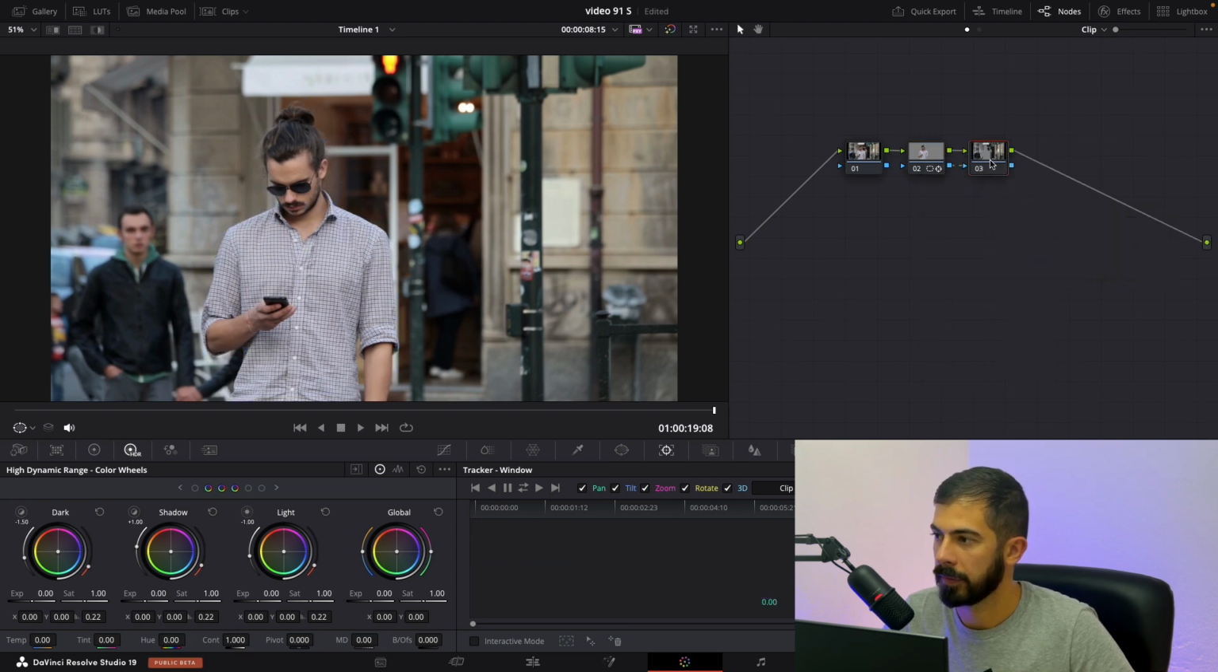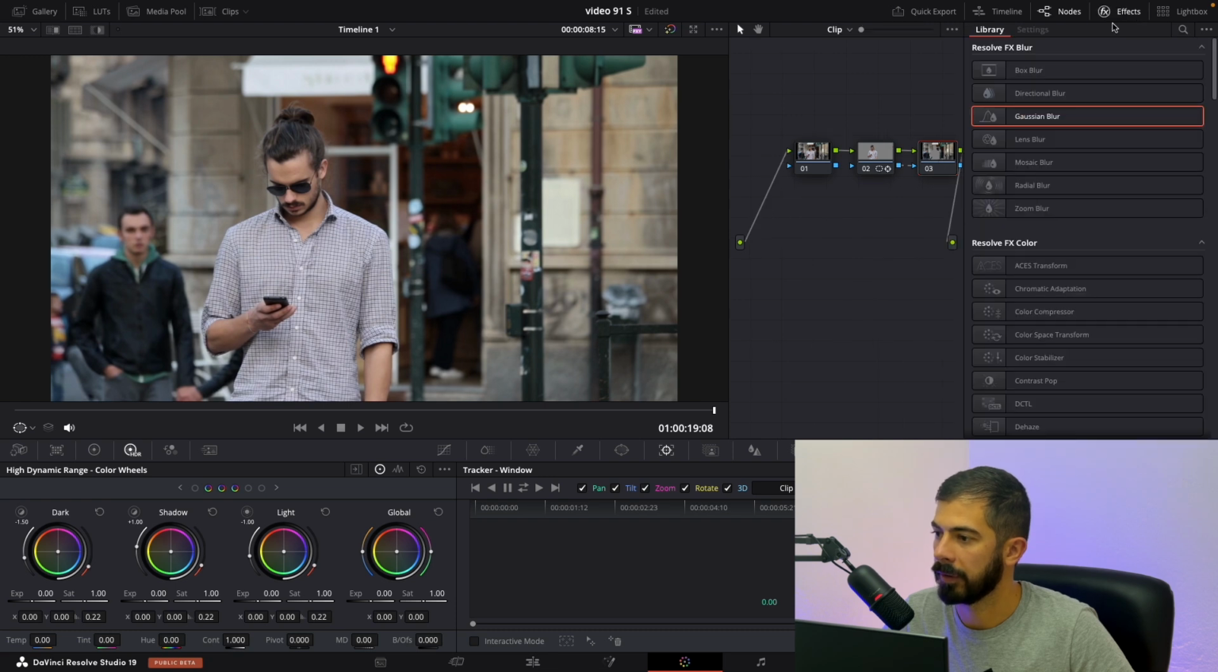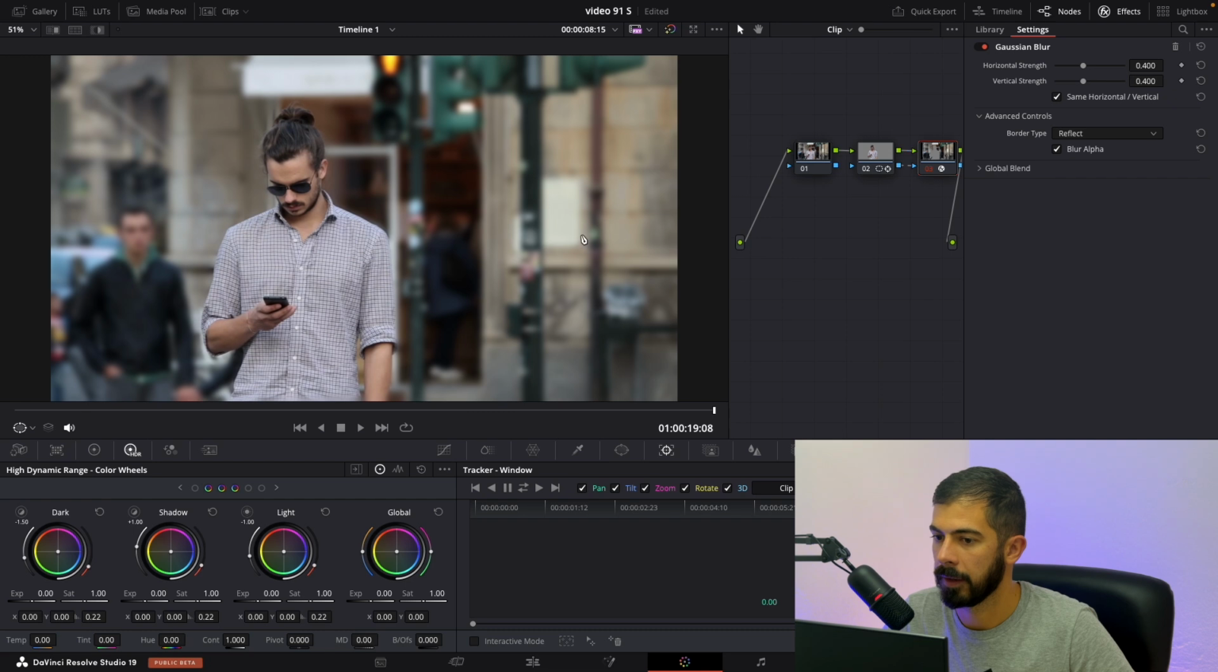With the third node selected, go to effects and drag the Gaussian blur. Now we can adjust it, but I think the default is pretty good. So let's review it.